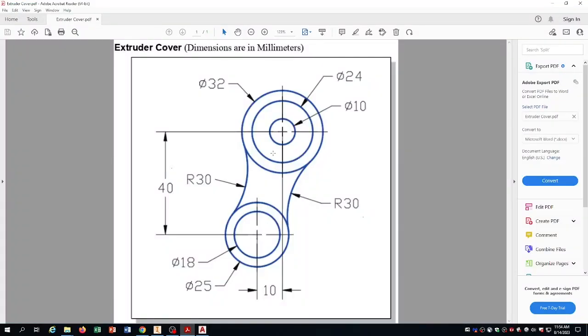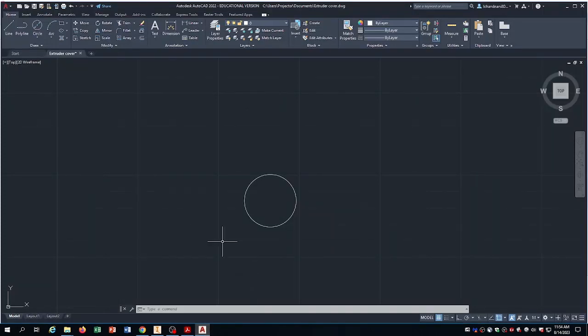So you have these three circles, 32 millimeters, the inside one being 24, and the innermost being 10 millimeters in diameter. So we move with that. We want Circle, Center, Diameter using the same center as before. You want to input 24 millimeters for the diameter, same thing, Center, Diameter. You want 10 for the innermost circle.